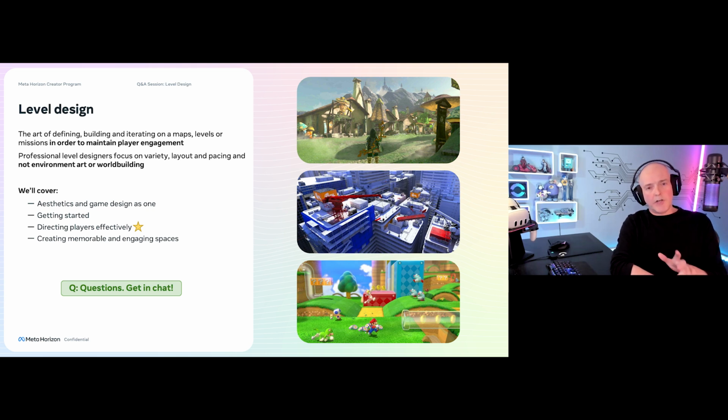Professional level designers in the industry tend to focus on gameplay integration, layout, pacing, and variety over time, and not necessarily environment art, which would be a supporting discipline within the studio. Additionally, they don't really deal with world building. World building is what typically a science fiction writer would do, creating backstories and languages and continents and things like that.